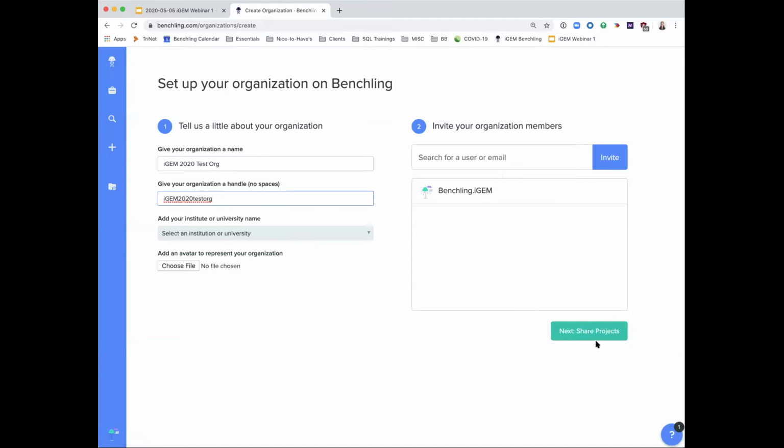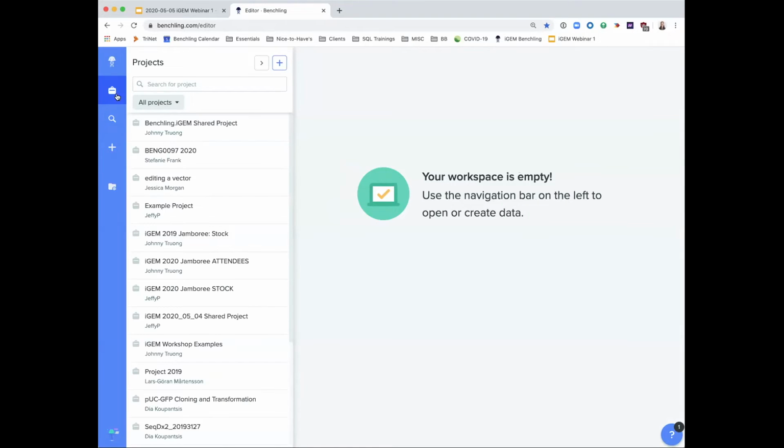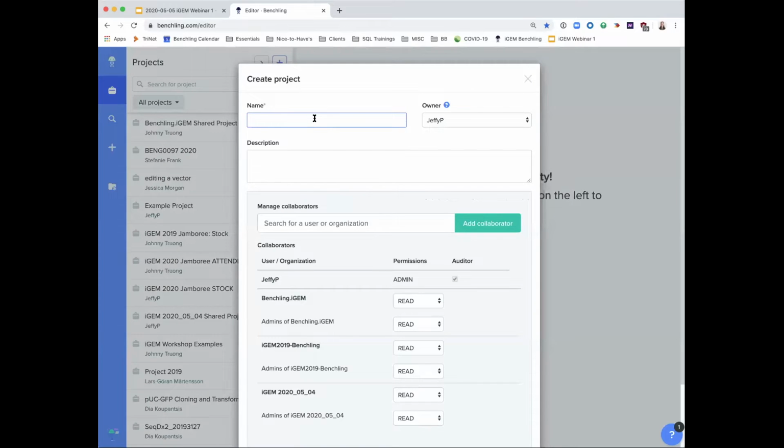Next, I can share my current projects that I'm working on. However, I don't really have any projects that I've created yet. So I'm going to navigate to the projects tab now and create a new project. You'll see I have a few projects in here that have already been created, but to create a project, I'll click this blue plus icon. I'll need to give my new project a name. I can select a new owner if I'd like, but I'm going to leave the owner as JeffEP. I can make a description.